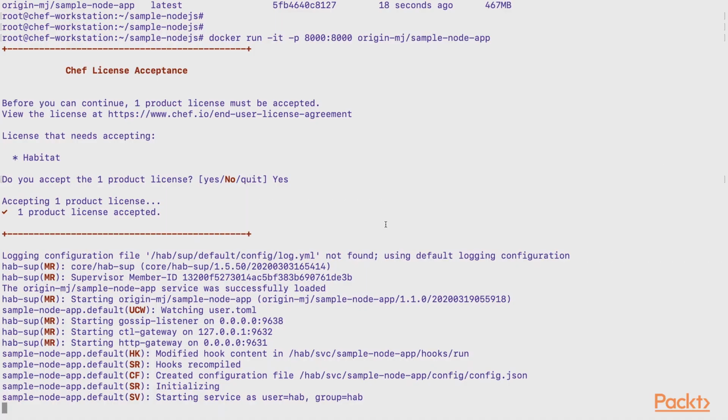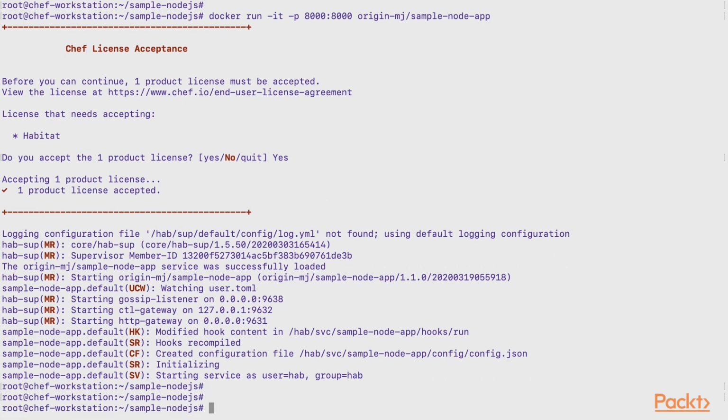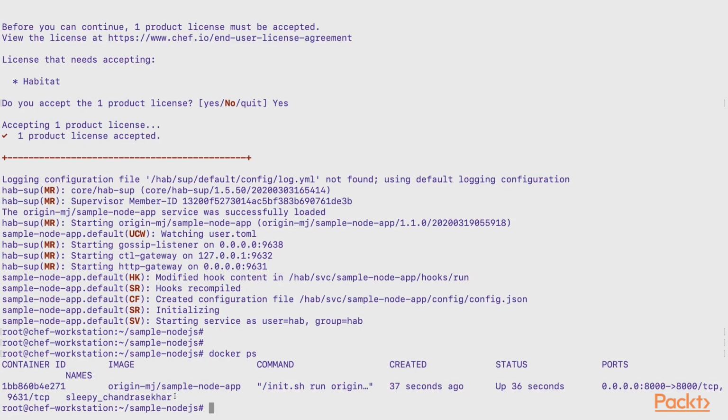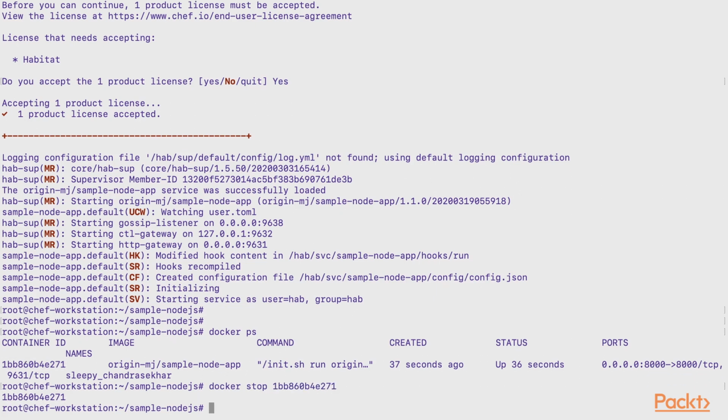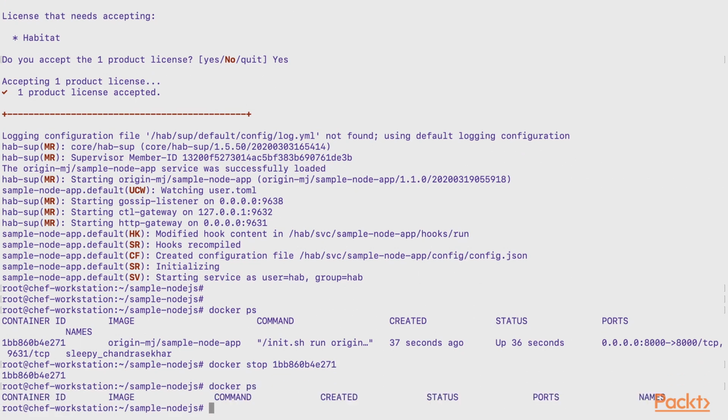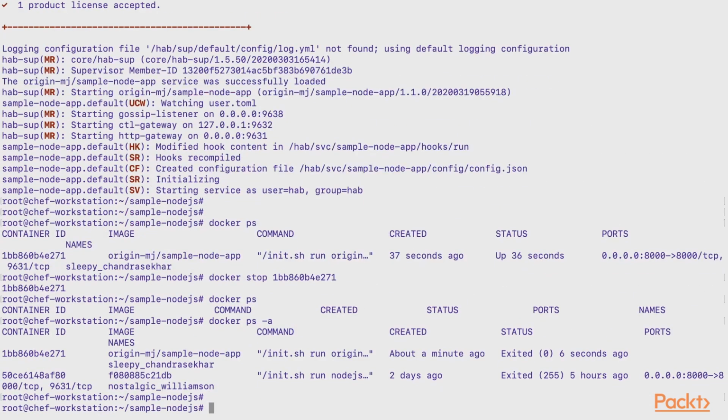We can list the container which is running with the docker ps command. To come out from the container's terminal, I pressed Ctrl+P Q in sequence. To stop this container from running, I can execute a docker stop command with the container ID. And you can see there are no more containers running at this point in time, but you can still list the container which was running with the -a option, which means all. So this would list both stopped as well as running containers.